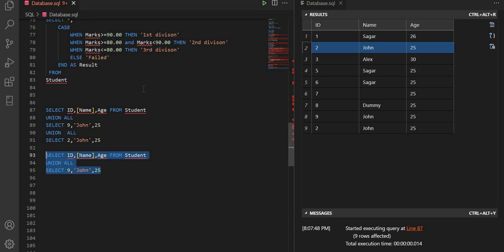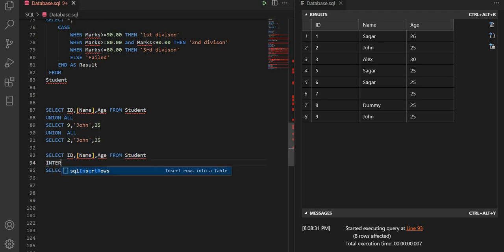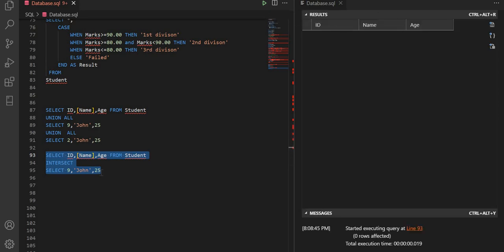So if I run this, then it will not return anything. Sorry, I have to use intersect here, right? Intersect. Now if I run this, then it will not return anything. See, blank. But what if I use 2 John here? So it will give me 2 John 25, because that is the common record present between these two statements.